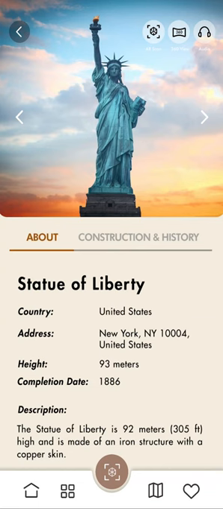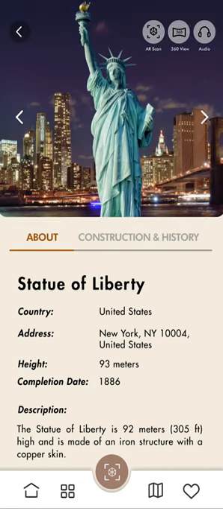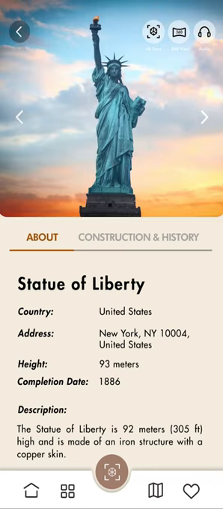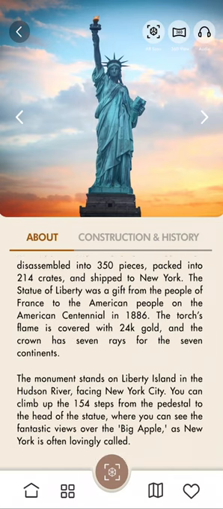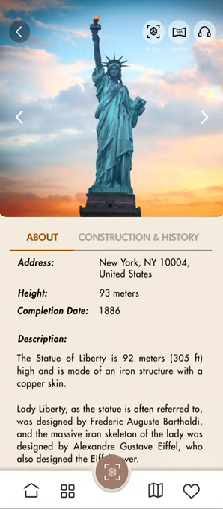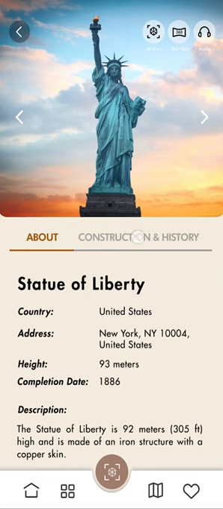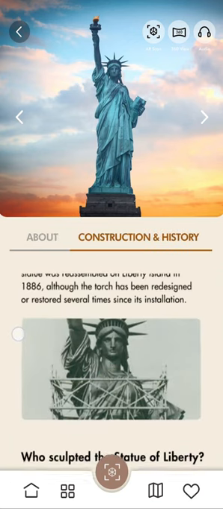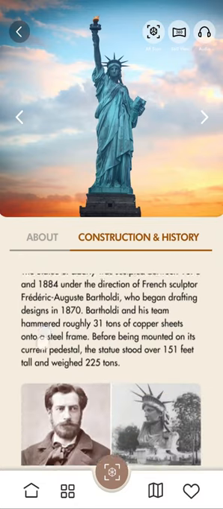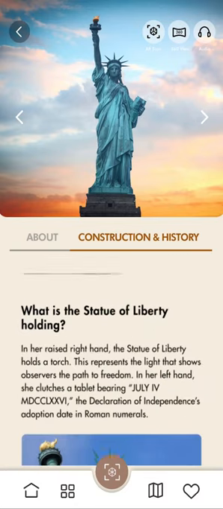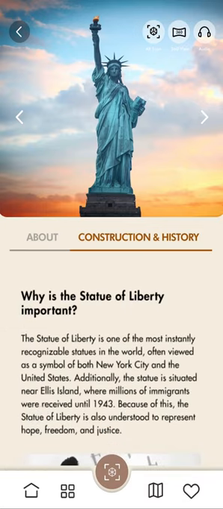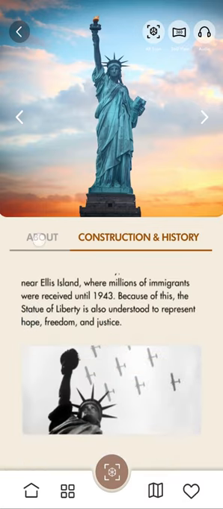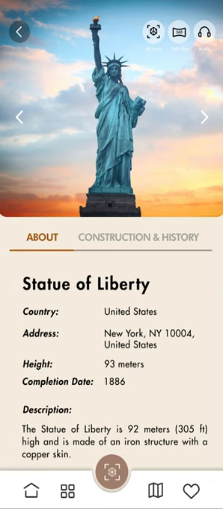the Statue of Liberty, adorned with a copper skin, is affectionately known as Lady Liberty. Designed by Frederick Auguste Bartholdi, the lady's massive iron skeleton was masterfully crafted by Alexander Gustav Eiffel, renowned for the Eiffel Tower. Completed in France in 1884, the statue underwent a remarkable journey. Disassembled into 350 pieces, it was packed into 214 crates and shipped to New York. A generous gift from the people of France to the American people, it was unveiled on the American Centennial in 1886.